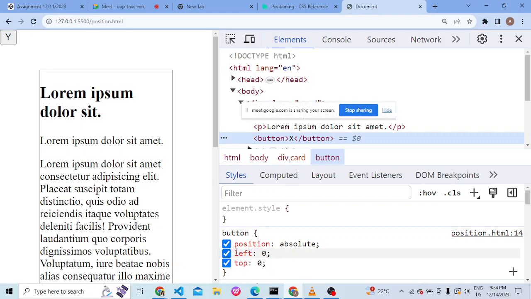And for all positioning, the element will move only when you give a top, left, right or bottom value. Any of those four values. And we generally keep only two values.